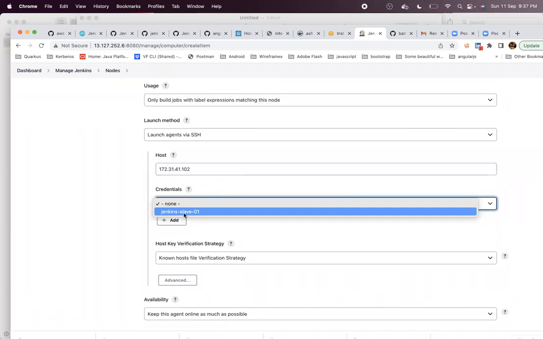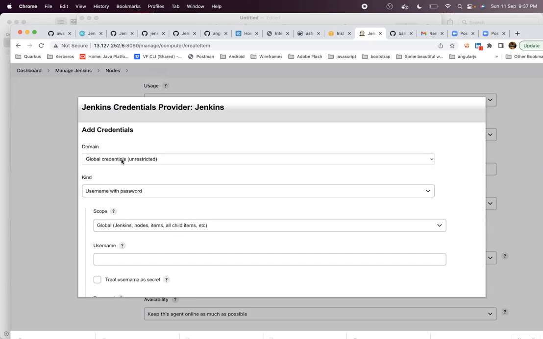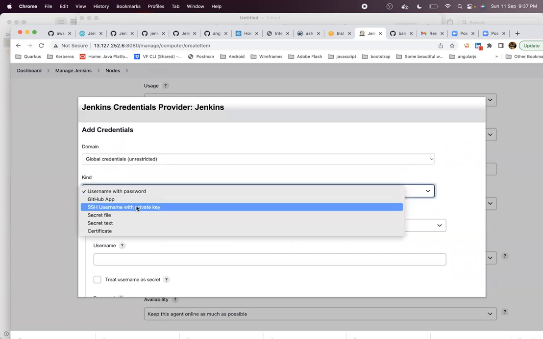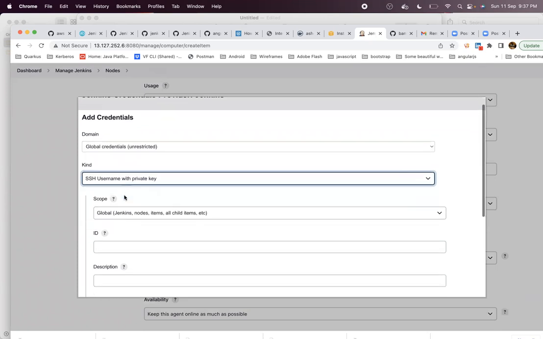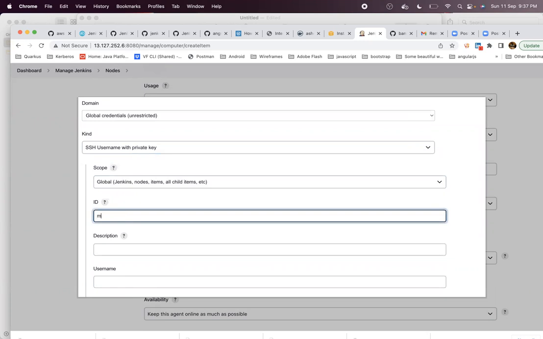Okay. So this is what I have already created. I don't want to use that. I will create a new credentials. So I will create a new credentials and I will say that I want to use SSH credentials, right? So I want to use SSH username with private key. So I use this SSH username with private key and I will give it my name, my slave.